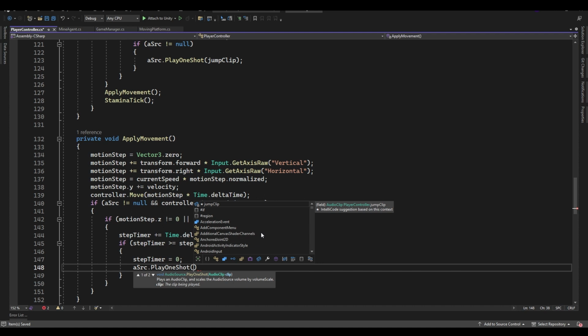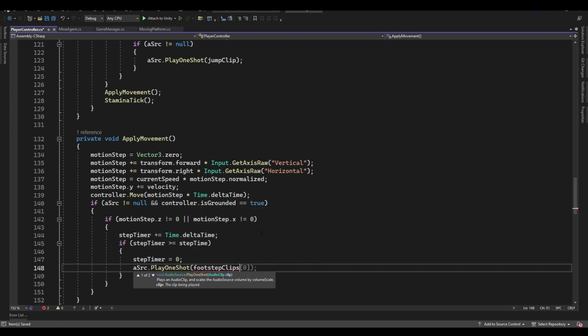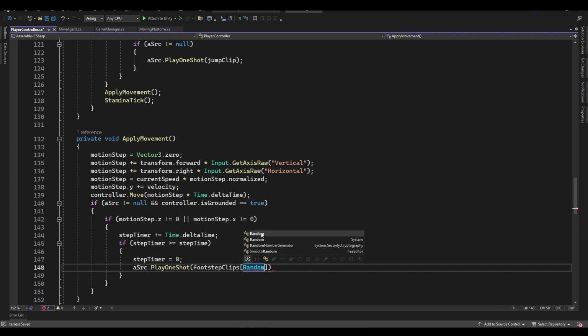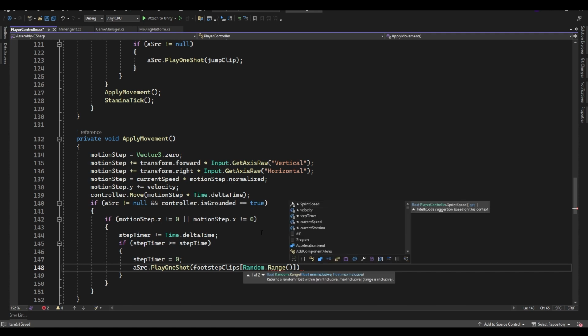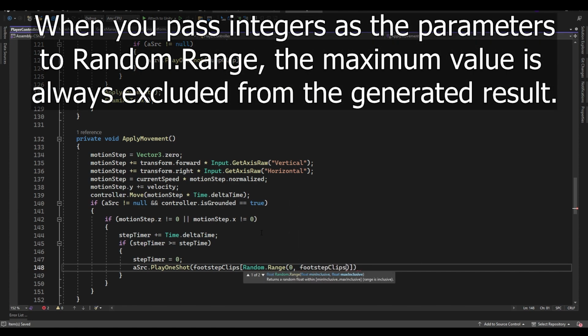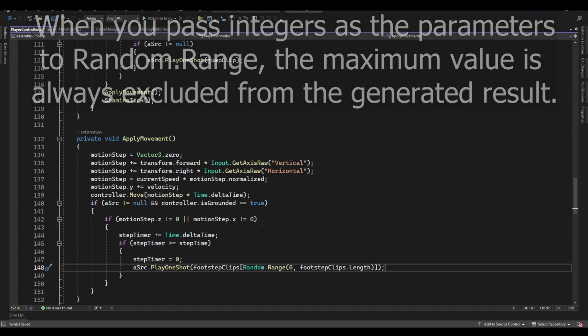And we want to select a random footstep clip, basically, right? So here we'll say footstep clips, and then we need to pass it an index. And here we say Random.Range, and we want to pick an index between 0 and footstepClips.Length, right? And that will play a random audio clip from our array of footsteps.